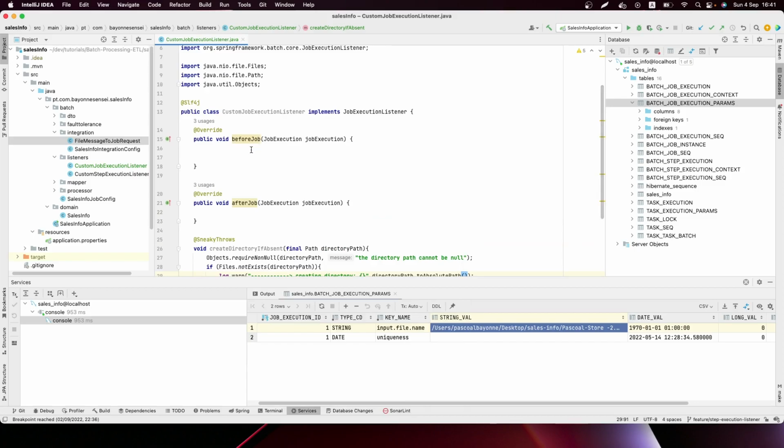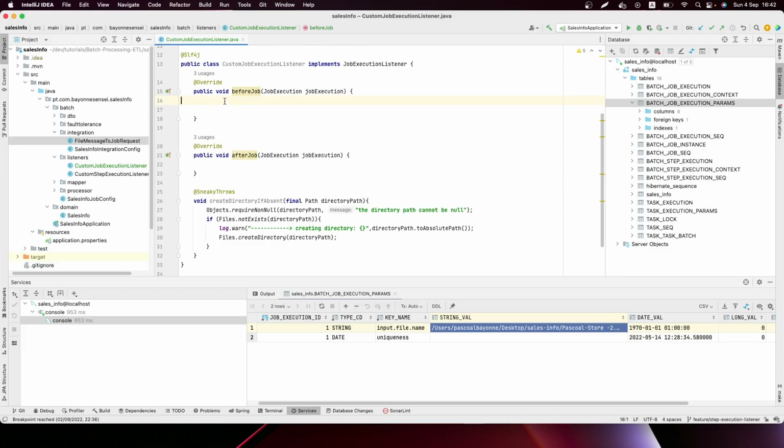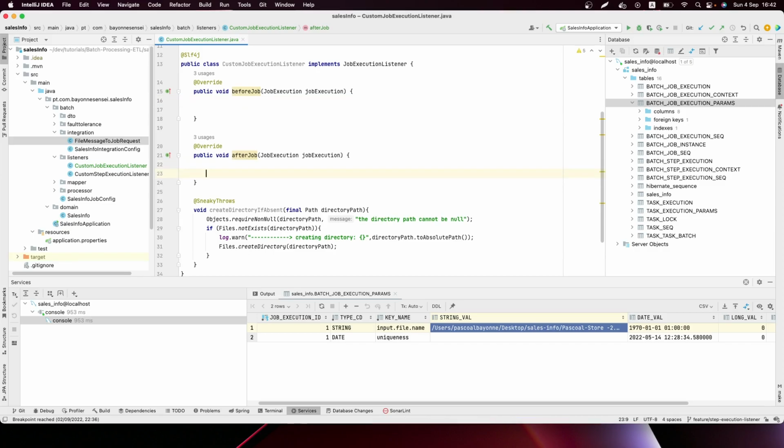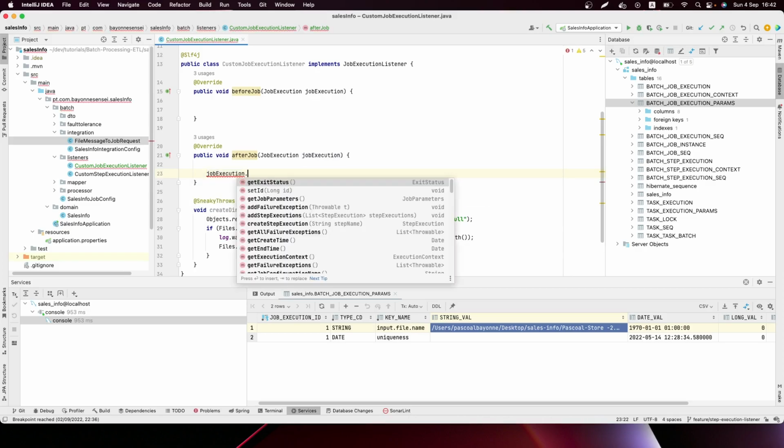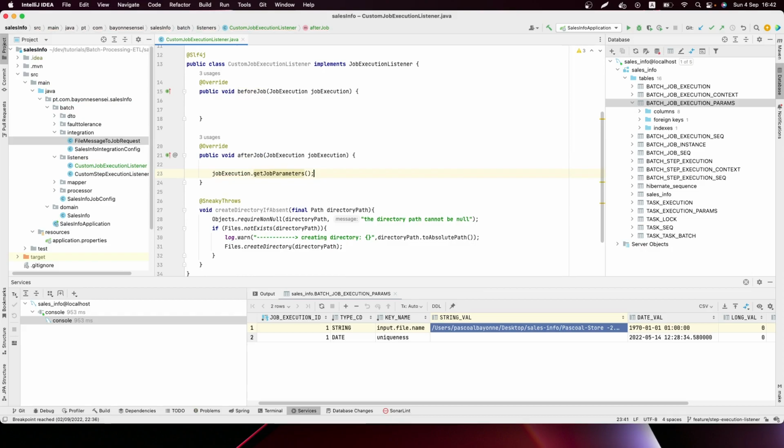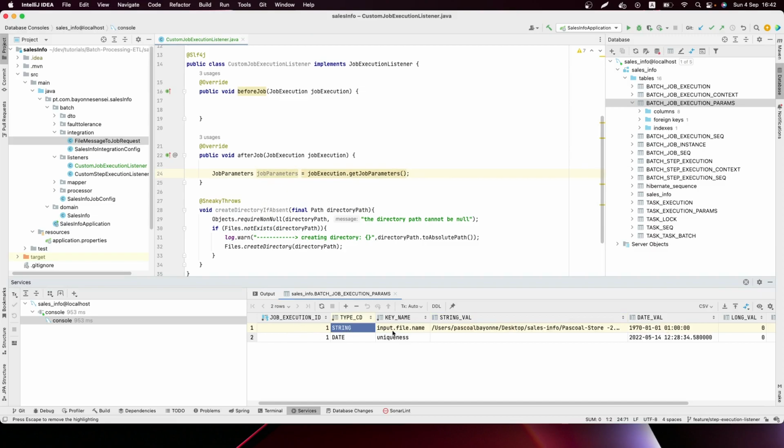Now let's go back to our job execution. I think we are not going to create it before the job; let's create it in afterJob. The first thing that we have to do is, as I was telling you, use the job execution and get the parameters. These are the parameters of this job, the job that we are running during this time.